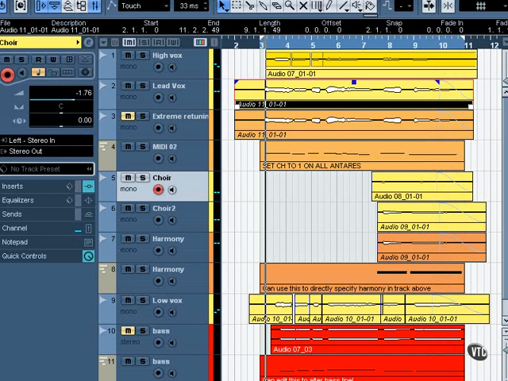Sing. And when we finished, having a little play with the plugins, we get something a bit more like this.